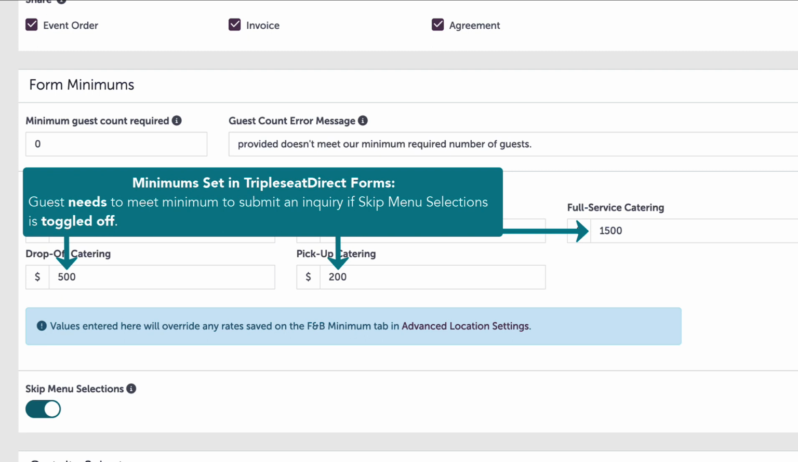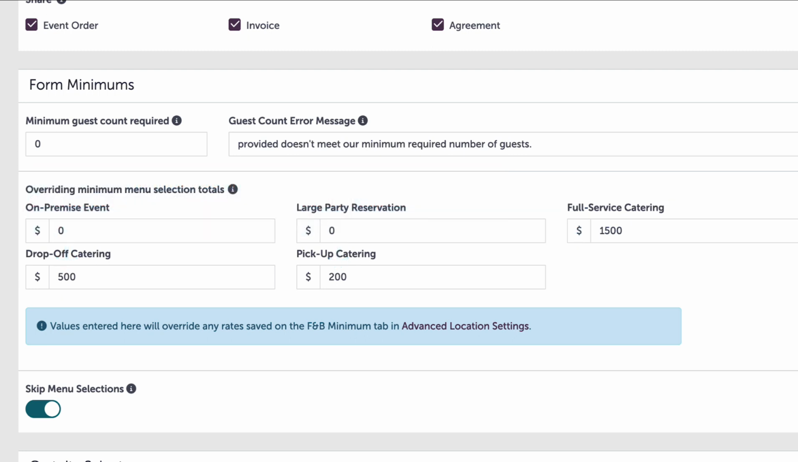On my standard TripleseatDirect form, I have set specific minimum requirements for my catering options. I have left the on-premise and large party event styles blank, so those will defer to the F&B minimums I previously set up in advanced location settings. I have also toggled off skip menu selections, so now if a guest selects any of the catering event styles for their order, they will need to ensure their selections meet the minimums outlined here.